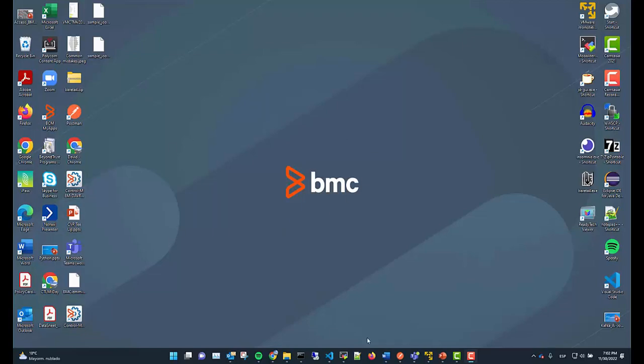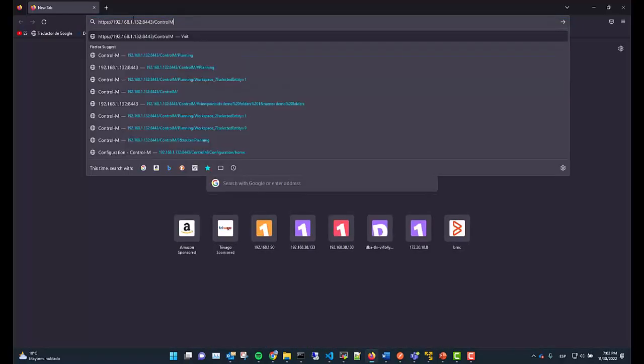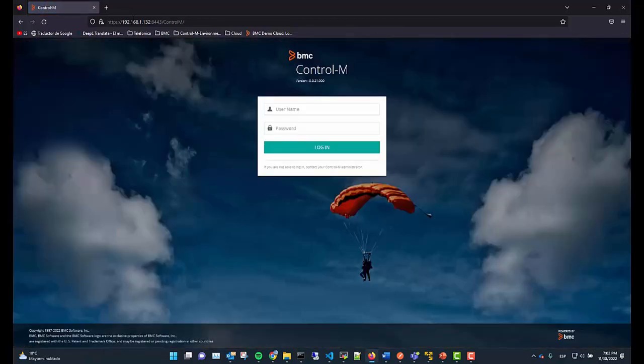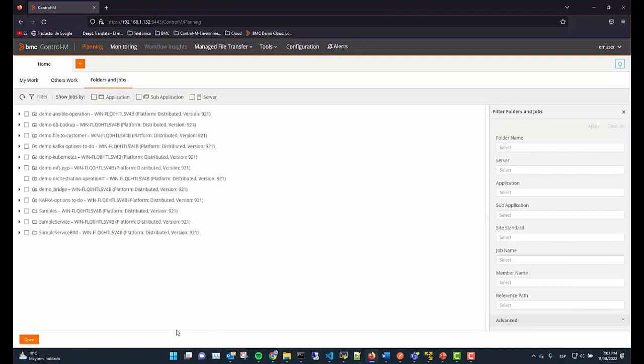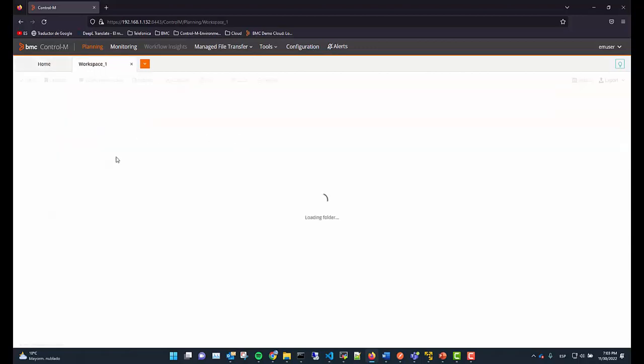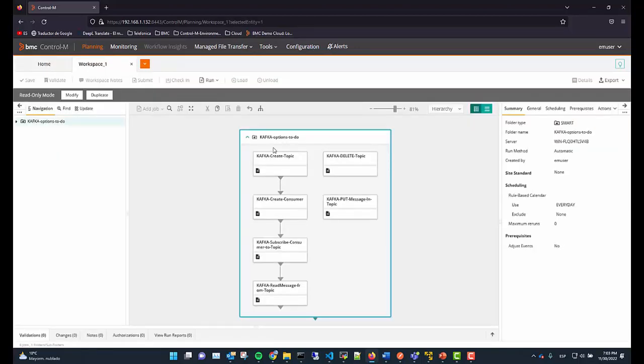Okay, guys, so now let's go to my Control-M environment, where I'm going to show you how the job type is able to work. Let's enter my user. And well, under my folders, I have previously defined this folder where you will see all the options that you are able to perform.